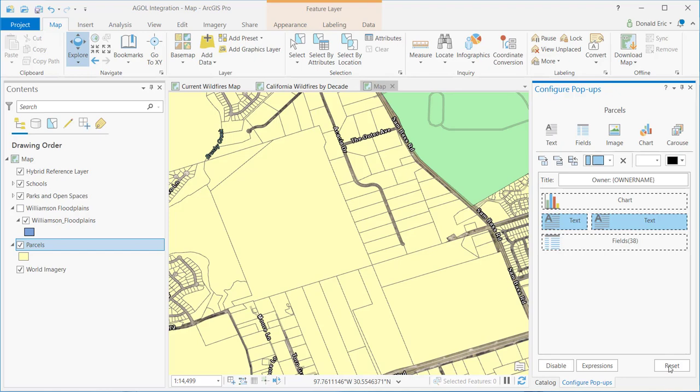All right, now you can also reset this as well. So there's a reset button that'll reset the configuration back to the original state. So that's typically when you first bring up the configure pop-ups window for a layer, this would be the state that you would see, right? So it automatically adds a fields content item. And then, of course, you're also going to get a title as well.